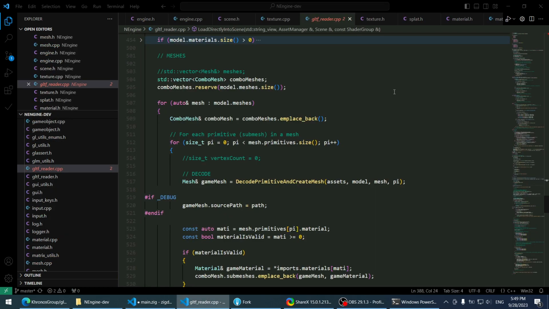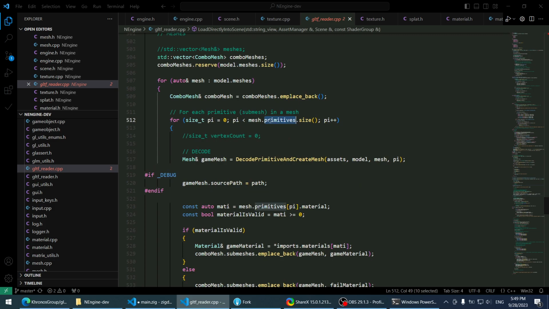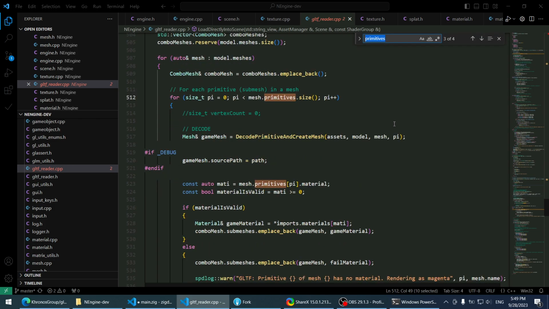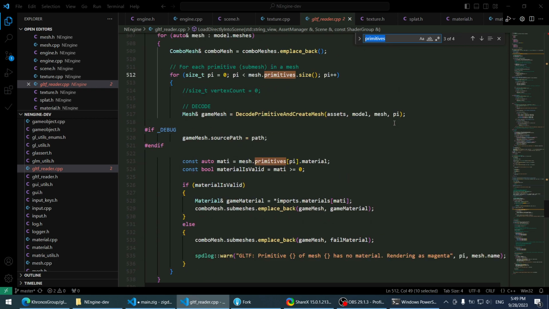Primitive. Okay, and then what do I do with the primitives? Okay. It has a material. It has a material ID, which I don't care about. Aha, and then I just decode the primitive and create a mesh.